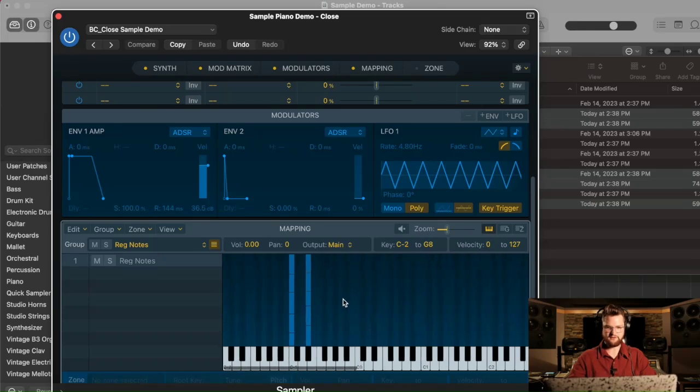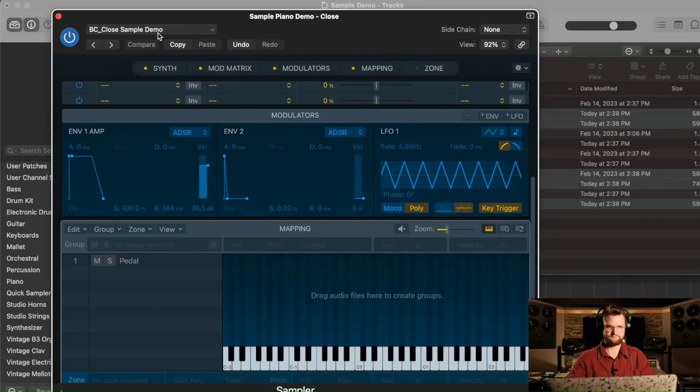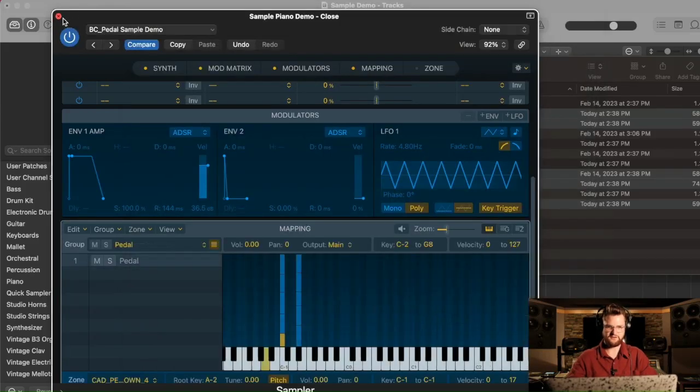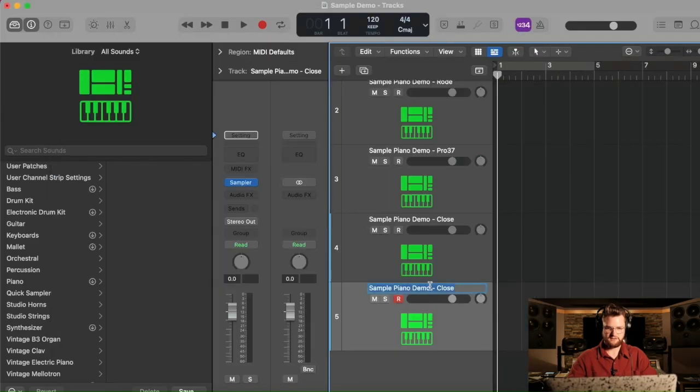All right, so then those are on there. Put this to pedal. Save as BC pedal sample demo. That's an actual instrument. We've made it into a sampler instrument. Label that as pedal. Duplicate that.